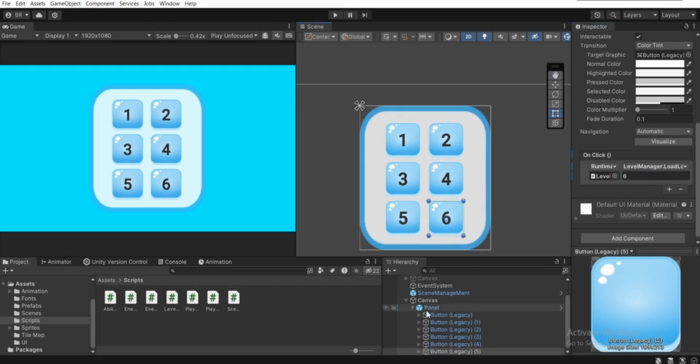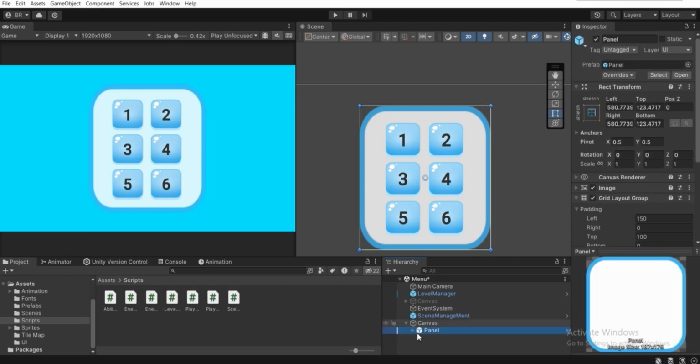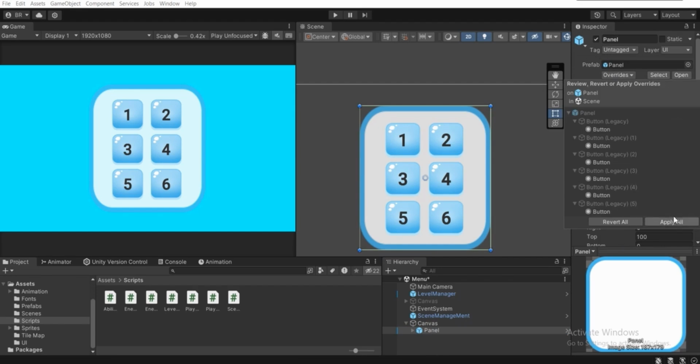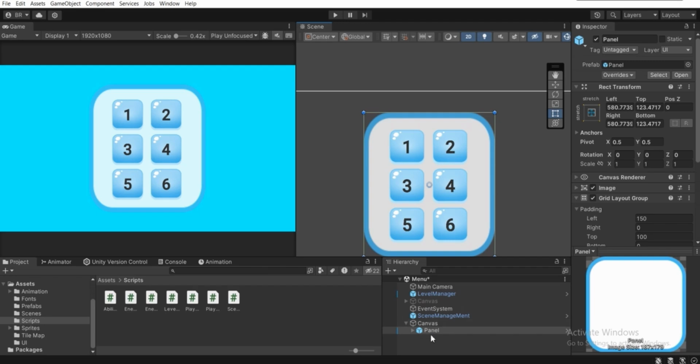I hope you get the idea, and make sure you go to Overrides, on the panel, basically the parent game object, then go to the Inspector, then Overrides, and click on Apply All. So the changes we made will be saved into this prefab game object of this panel as well.